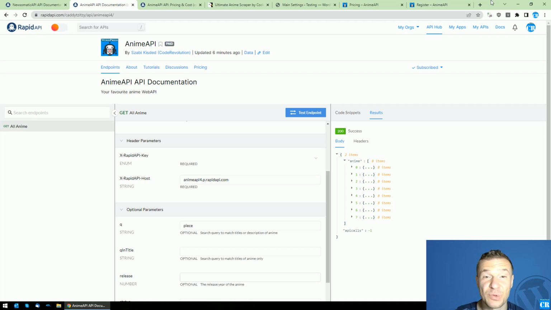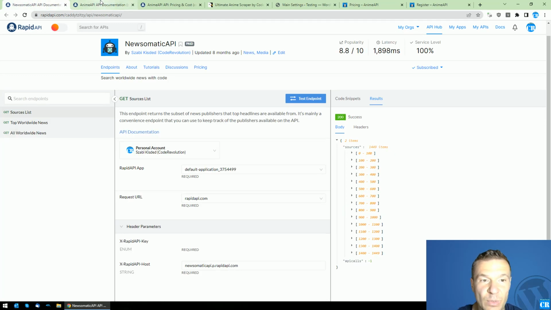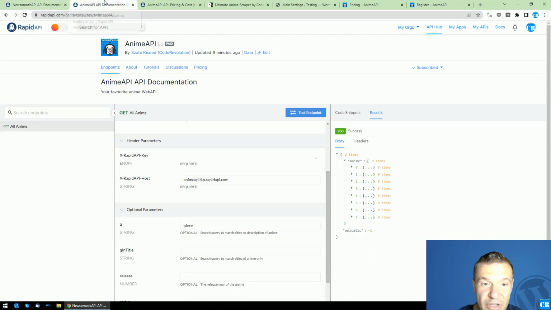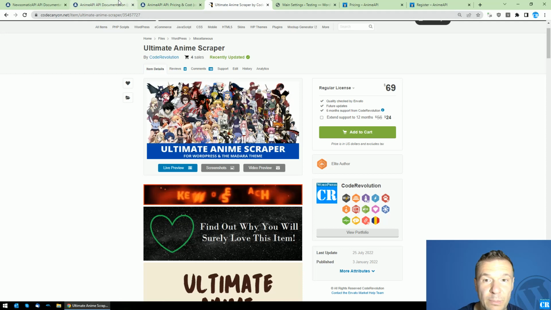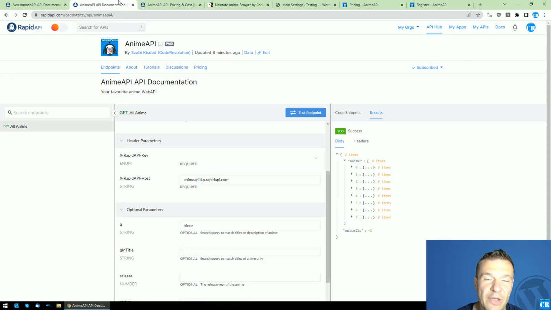I'm Szabi from CodeRevolution. So today I'm here with an update for AnimeAPI, as it is now also added on RapidAPI.com, and it will have a similar pricing structure to Newsematic. So if you are familiar with Newsematic, you will know that you will find it also on RapidAPI.com. And if you purchase the Newsematic plugin on CodeCanyon, you will be granted a purchase code for it, and using that purchase code you can generate an API key with basic usage for the API.